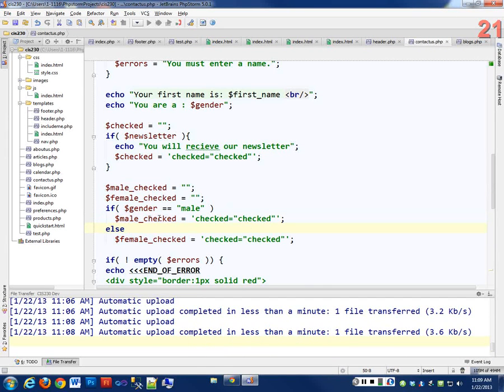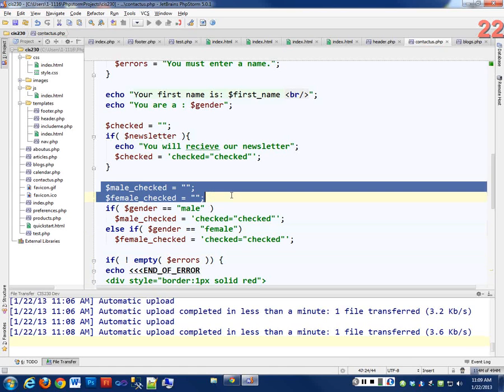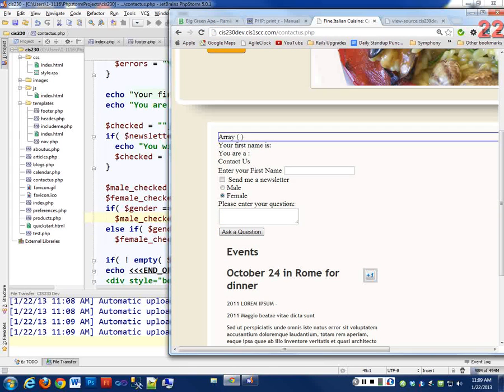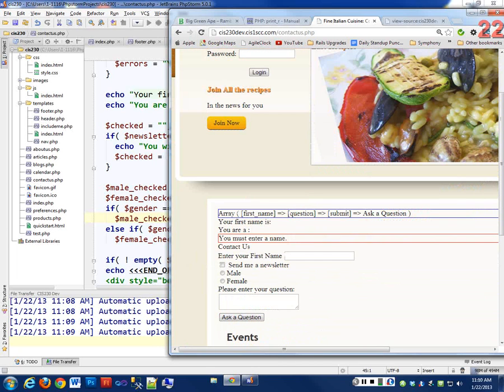Okay, so I say else if gender equals female, then I want to do something. Otherwise, they're both going to be empty, and that'll fix that problem. Not too bad. But the problem is if I post this now, I don't get anything back for male or female. They did not choose to select a gender, which might be good.